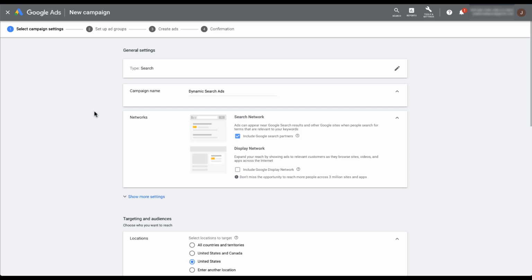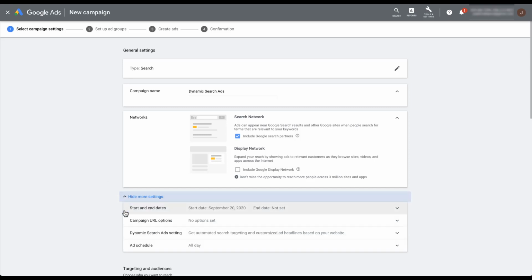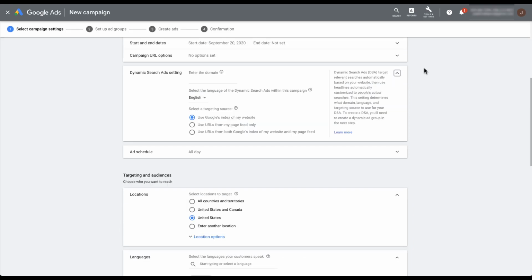Now the next step in how you set up a DSA campaign versus a regular search campaign is actually a little bit hidden during this builder process, and it's a little bit frustrating. So come down here to show more settings. And in this third option, you'll see dynamic search ads settings. So I'm going to go ahead and open this up. Here is where we'll tell our campaign how we want to utilize the dynamic search ads targeting options. So the first thing we need to do is enter our domain that we want to advertise using DSA. Next, you can choose the language, which is basically just the language that your website is in. So for this, I'm just going to leave it as English.